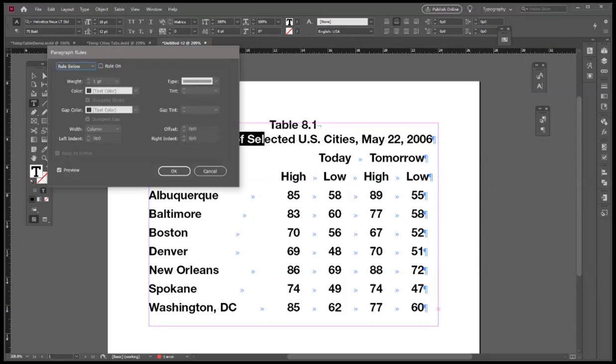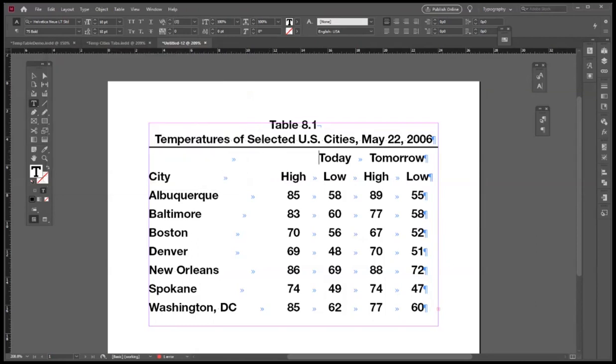This needs a rule below. Command Option J, rule below. Looks like a 1-point rule would probably work. I need it offset somewhat so it doesn't run into the text. Offset. Probably about that far.